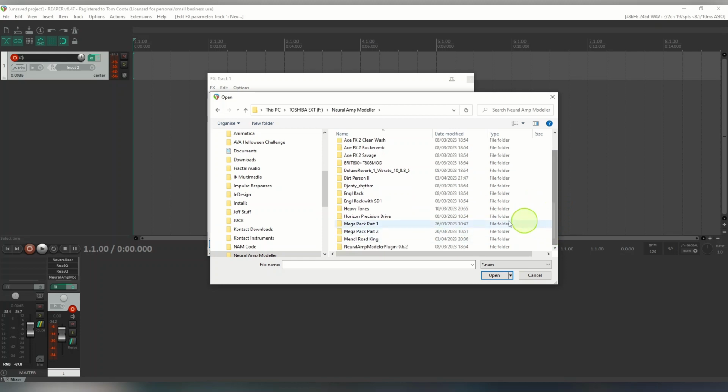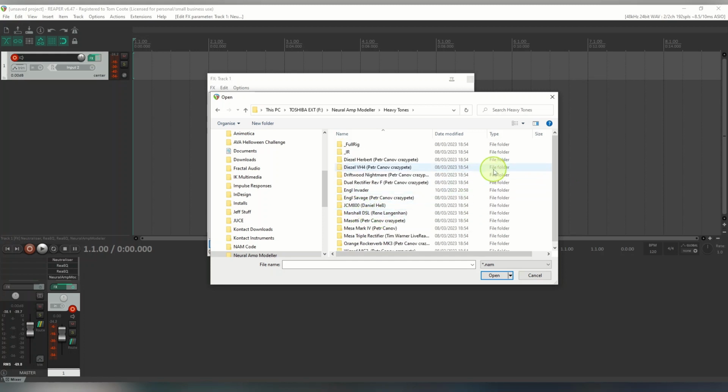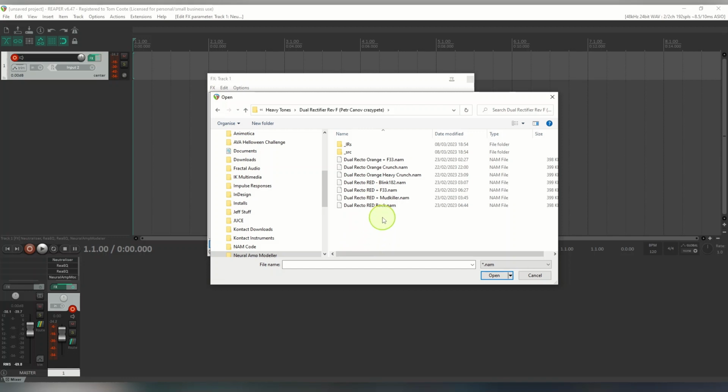So I've got various folders in here. I've got a good one which was called heavy tones. So I think I'll go for, these are all good ones, I'll go for the dual recto red mud killer.